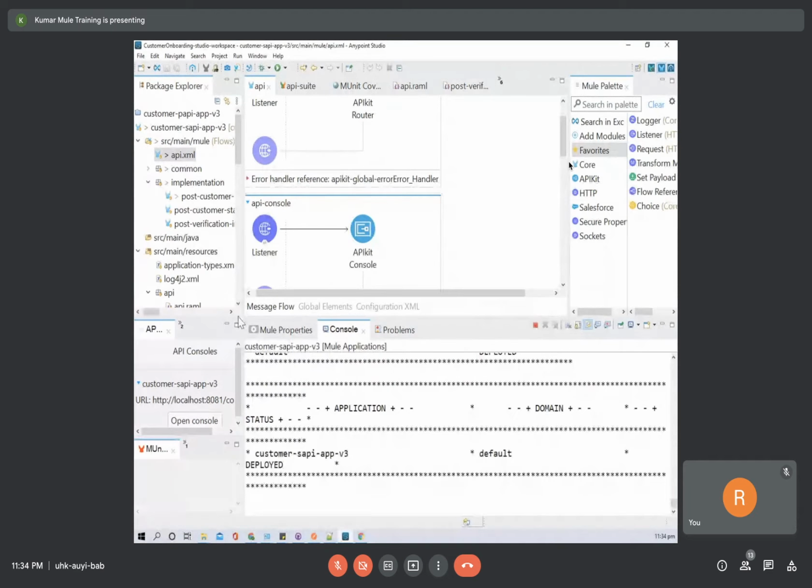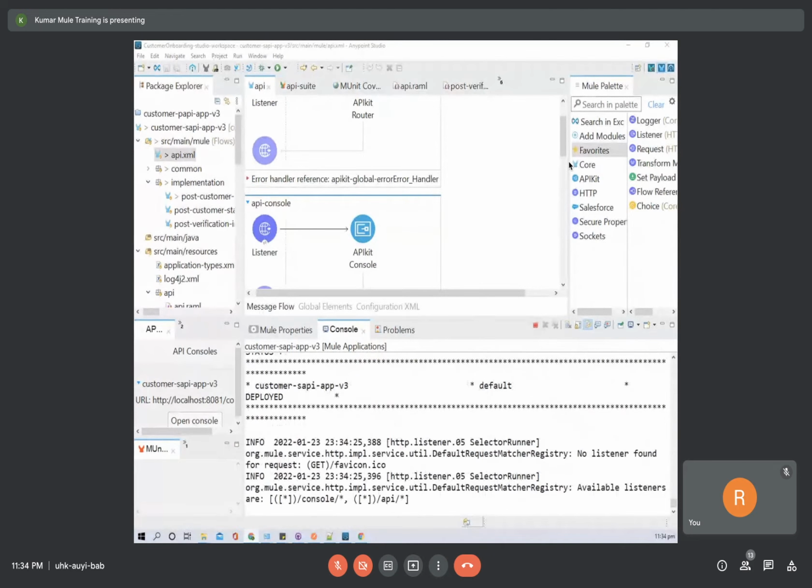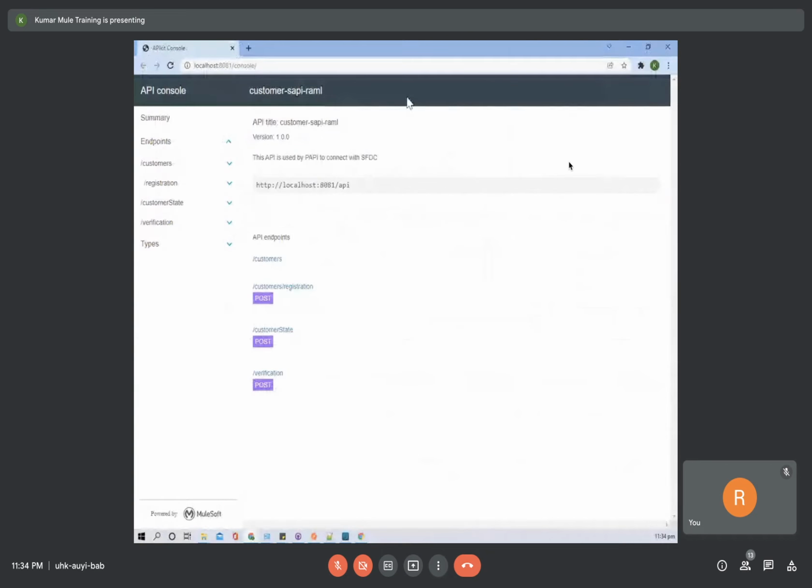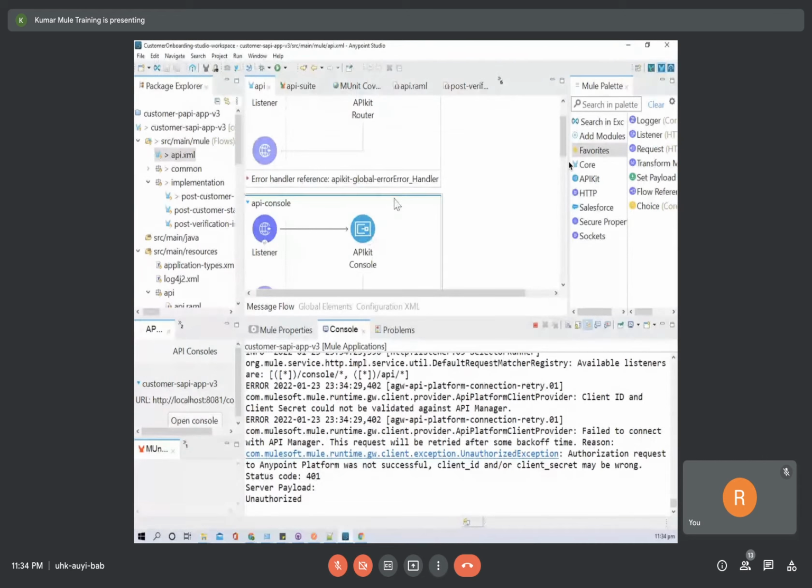Okay, see here we are getting this console URL now. Okay, maybe now I can reuse this console URL. So I will select this MUnit.